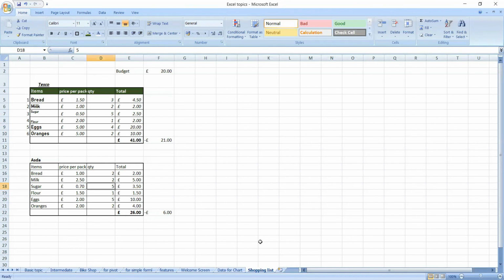Sugar, 5 packs of sugar. Sugar is not good for me anyway. Let me change it to 2. And then 3 pounds 90. And then you can actually see, you can change whatever you have on the table to fit your budget. So I'm still 3 pounds 90 short. Let me change this to 2. I'm 2 pounds 10 short.